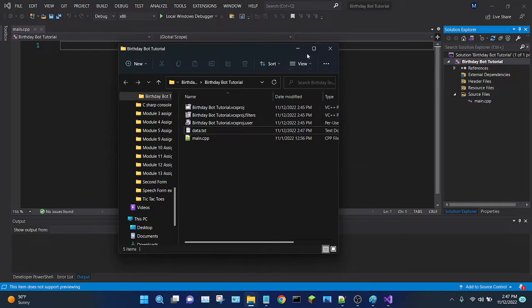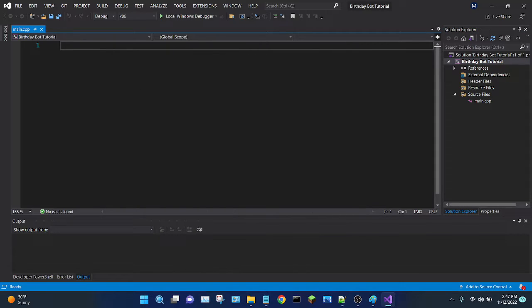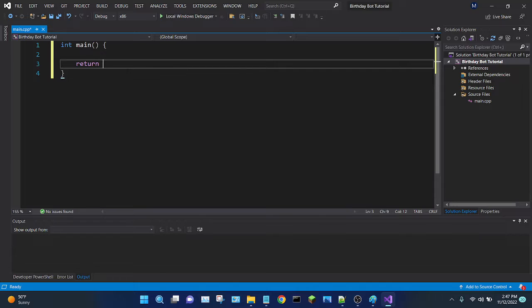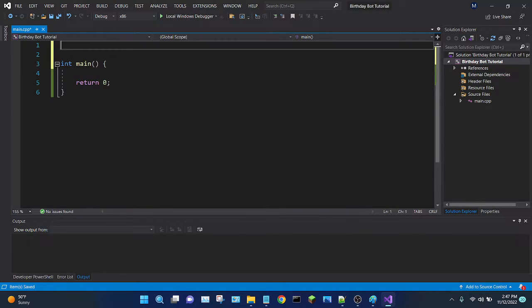And now we're going to start with our programming. So to create our birthday reminder bot, we're going to need to create the main function. So int main, and then we're going to return 0. And in order to make this program work, we're going to need to borrow a lot of libraries. So you're going to add #include iostream. That will let us do console input and output.